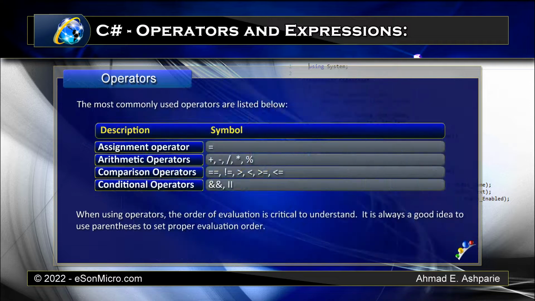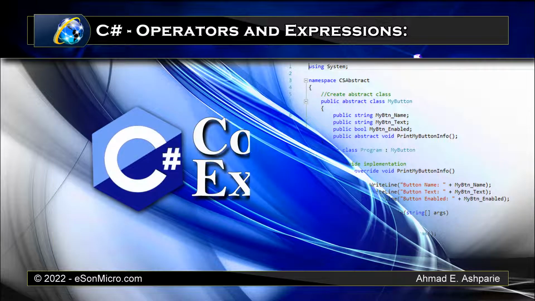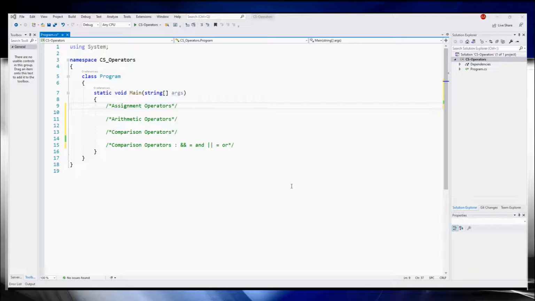The most commonly used operators are listed below. Assignment operator, the equal sign. Arithmetic operators, plus, minus, divide, multiply, and so on. Comparison operators, equal to, not equal, greater, smaller, greater or equal, and so on. Conditional operators, and, or. When using operators, the order of evaluation is critical to understand. It is always a good idea to use parentheses to set proper evaluation order. Now, let's go to Visual Studio to see some examples.